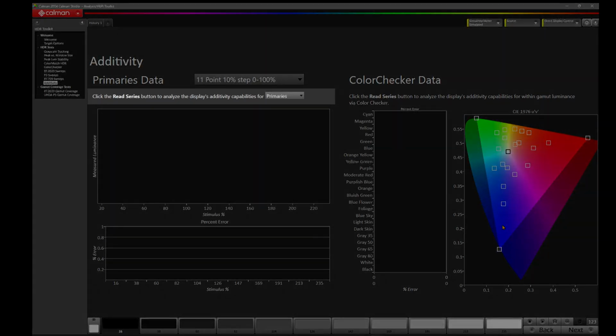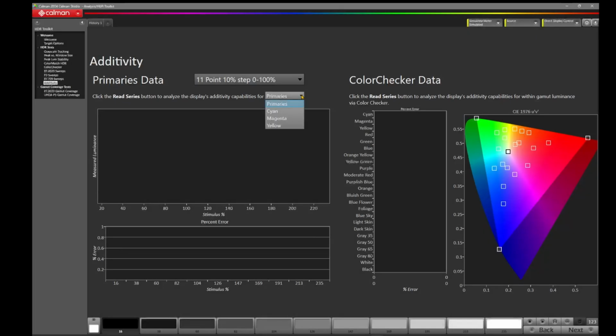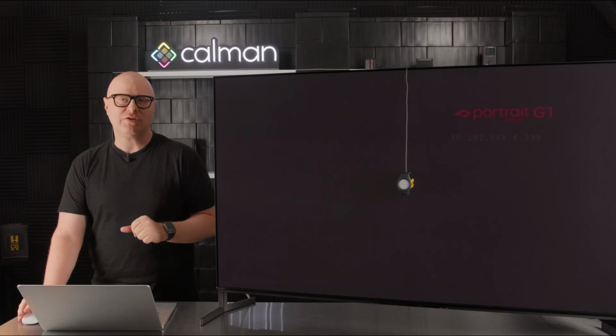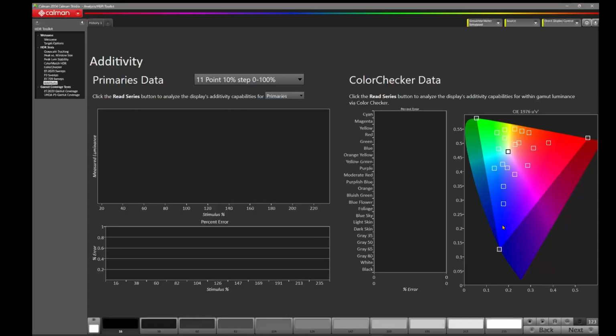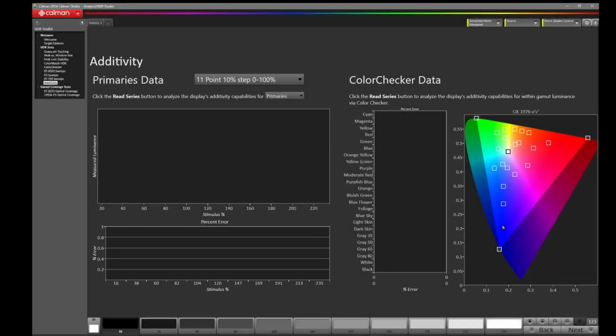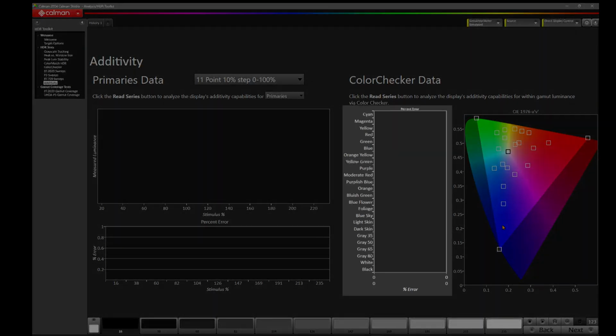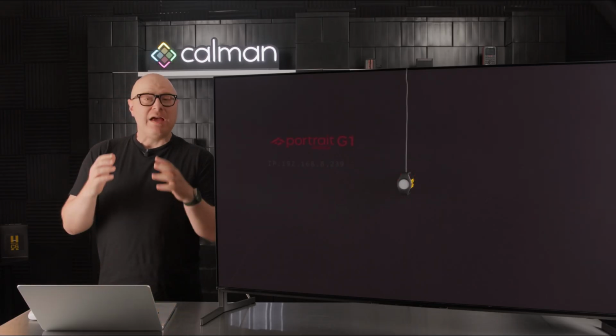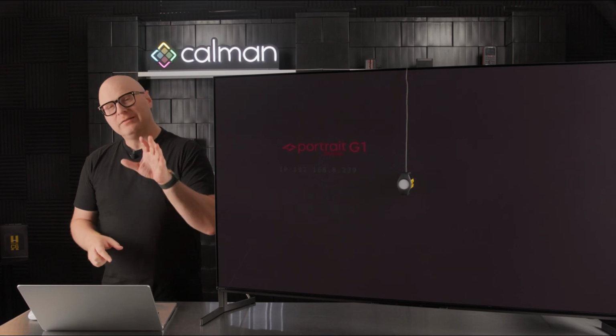Below that, we have the Additivity chart type. Here, we can select between the primaries, cyan, magenta, or yellow. Below that, we have the additivity graph for visualization of additivity, with the target line being the brighter and the measured lines being the darker. The goal here on this chart is going to be to fully cover the brighter line. Lastly, we have the delta graph that visualizes the percent error versus the target. Ideally, we're going to want this to be zero. On the right side of the workflow page, we have the delta E chart for the color checker data and the CIE diagram for illustration.